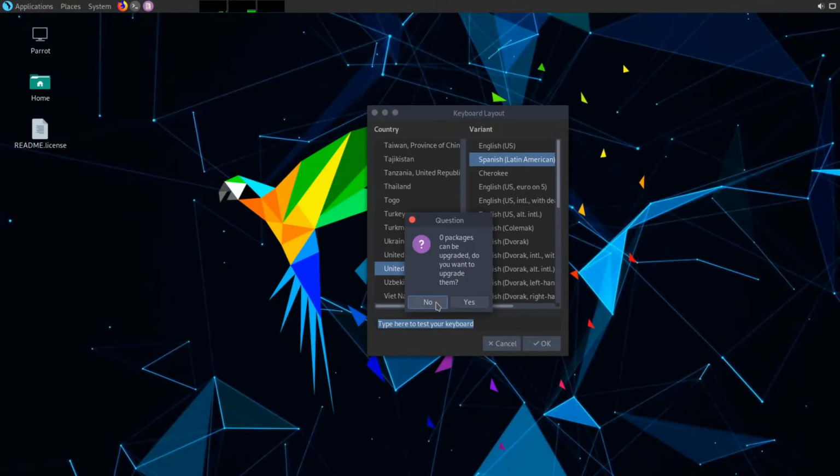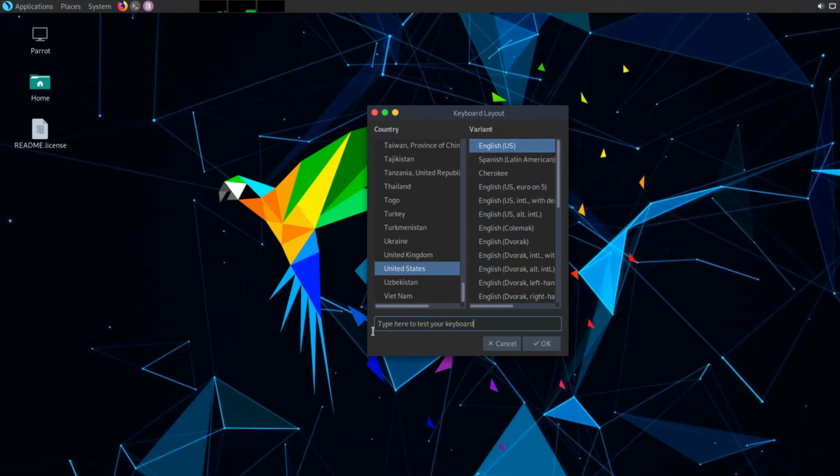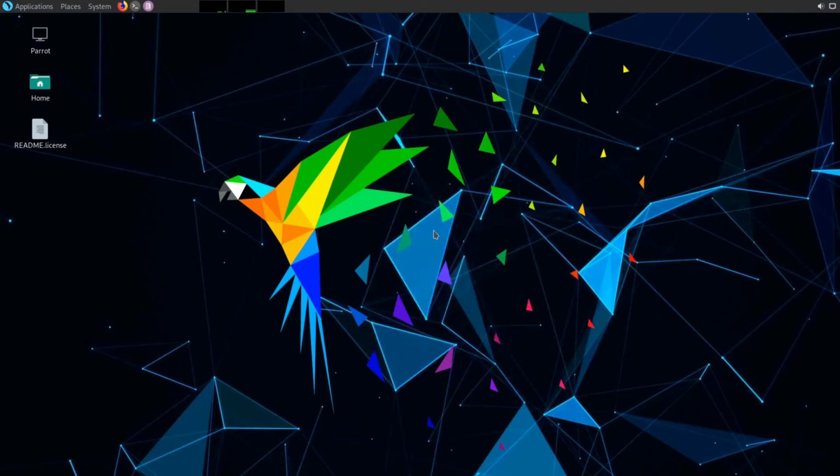I'm going to do this a little later and then continue on to the second prompt, which is what country and keyboard layout do I want to use? You can also test your keyboard out here at the bottom. United States English works for me. I'm going to go ahead and hit OK.